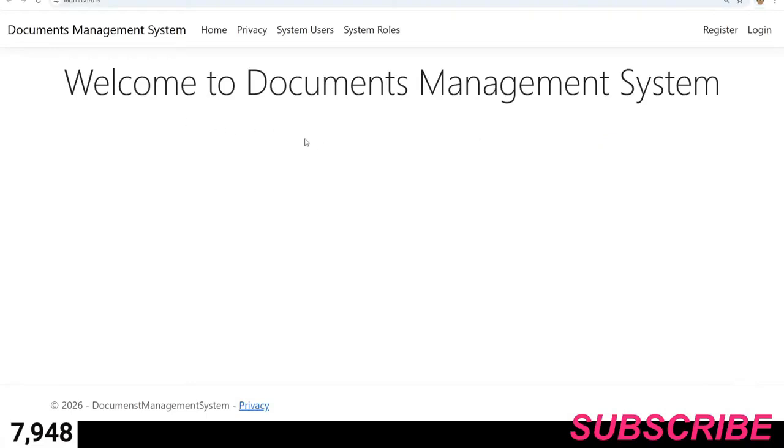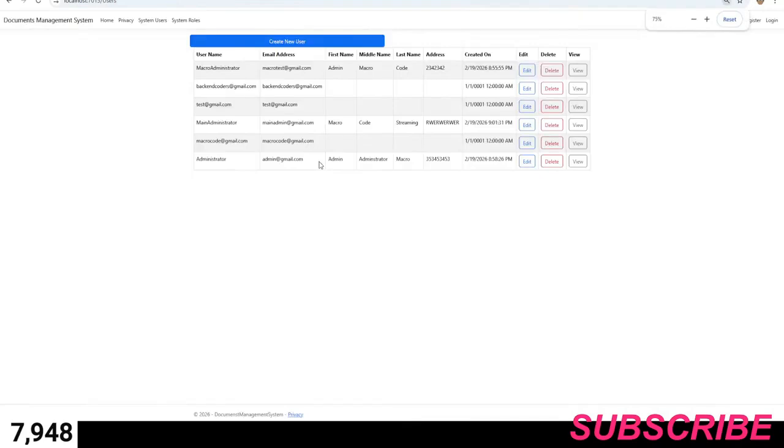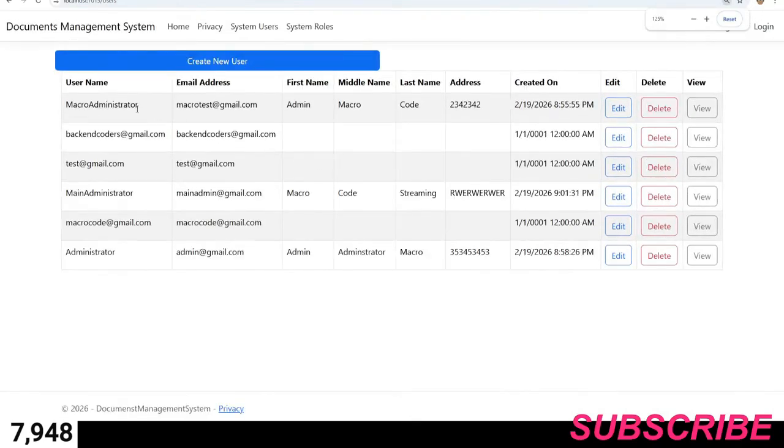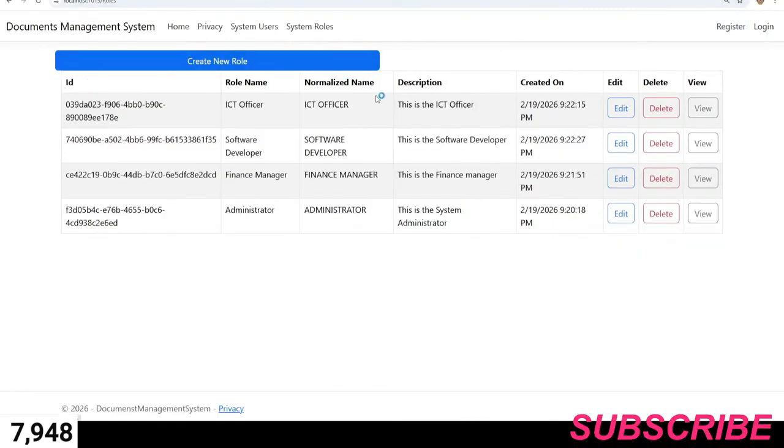You can see here we have our home, we have our system users. If you click system users, then you should see the list of users. As you can see here, this is the list of users that we have. Here we go to system roles. So we see system roles.